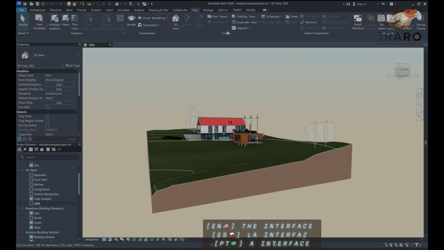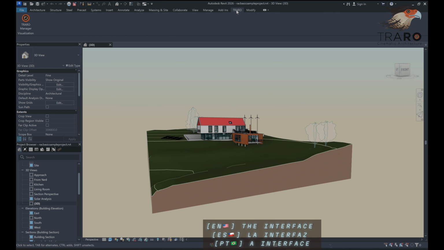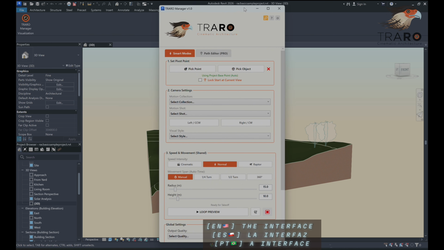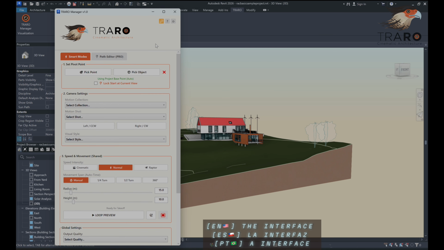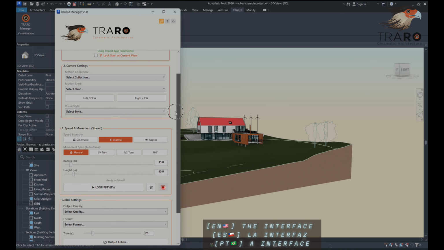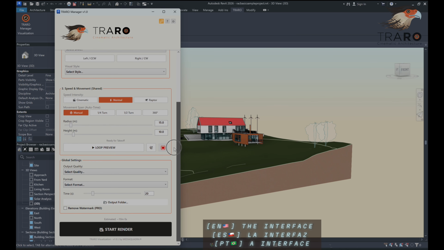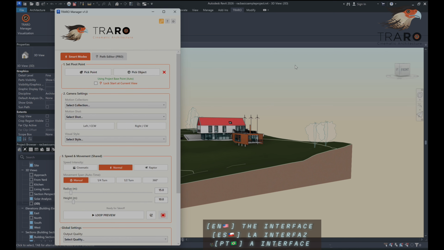Today we'll see the full workflow of this movement engine for Revit. You can access it directly from its own tab in the ribbon. Inside the console, you see the system's brain: 15 movement styles, physics controls, and a manual path editor. Let's see how it works.